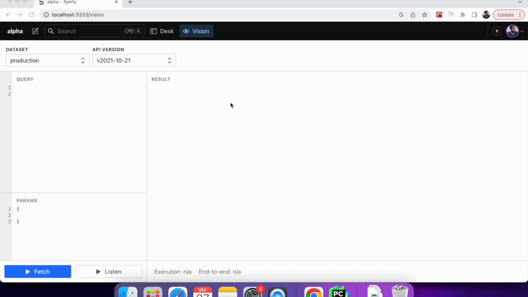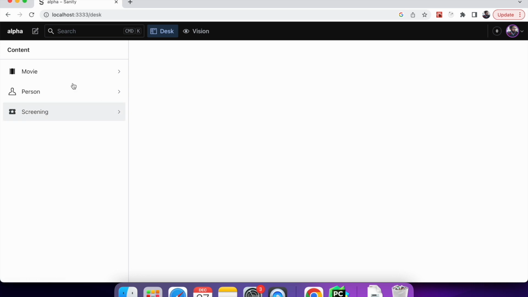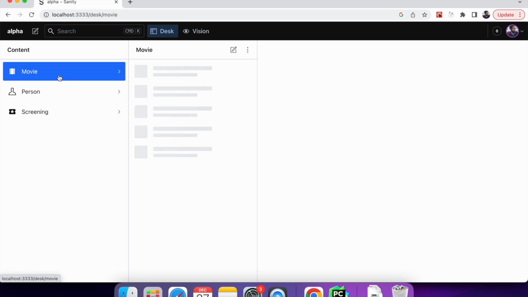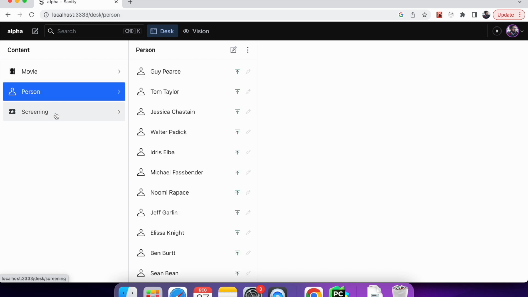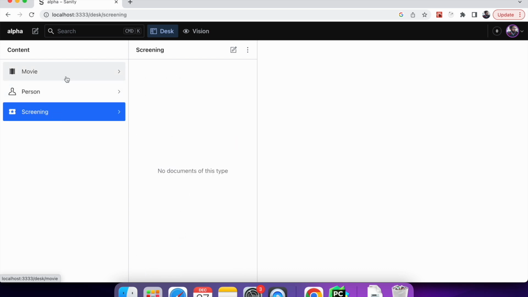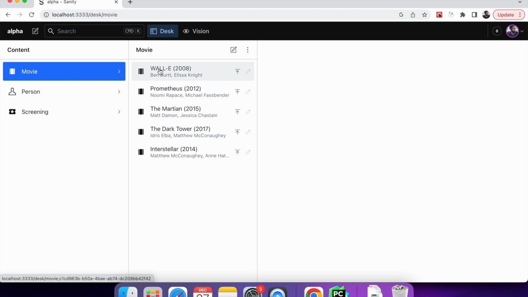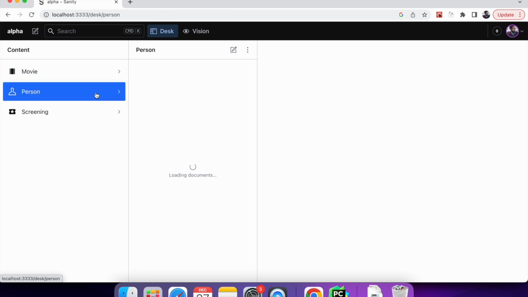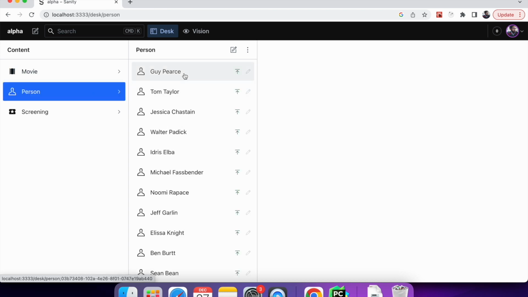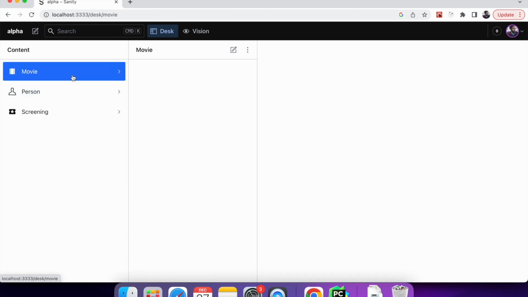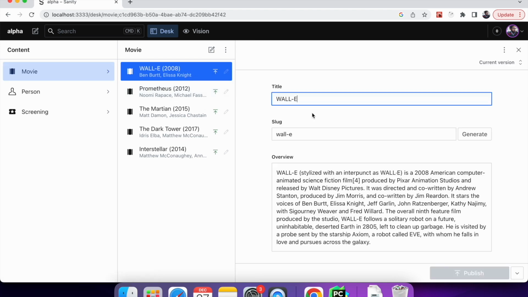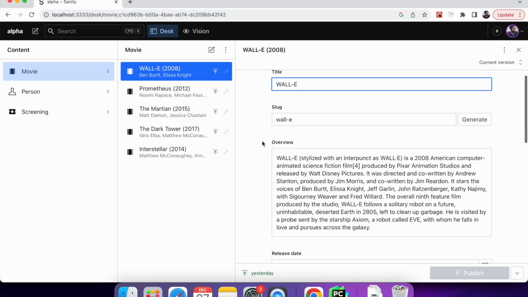I have set up the movie project, a simple project where we have a movie schema, a person schema, and a screening schema, which I'm not using right now. In the movie I have added some dummy data. I'll quickly go over the person schema first. In the person schema we have name, slug, and image. That's it. And in the movie we have the title and slug.